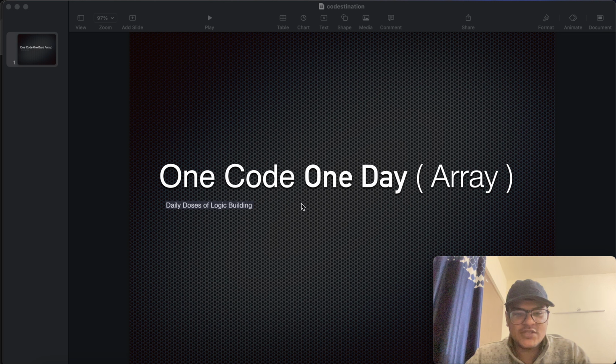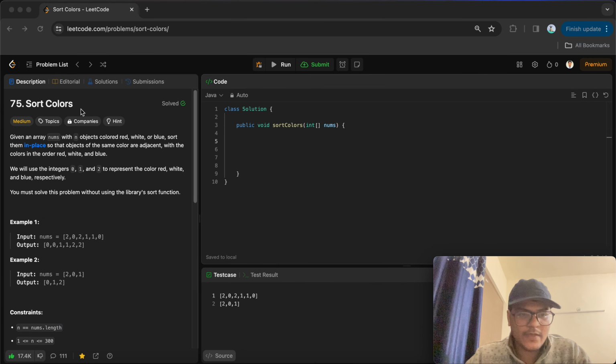As we are continuing this challenge, one code one day, we are taking the topic array. So daily we are discussing one topic with one question with detailed analysis. Today we will take the topic array, and in that we are picking this problem from LeetCode, problem number 75, Sort Colors.